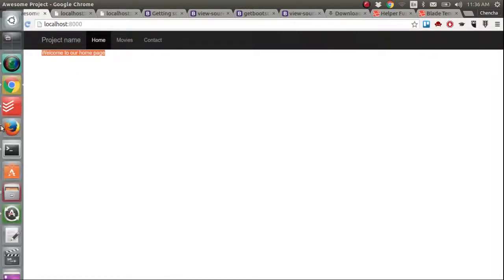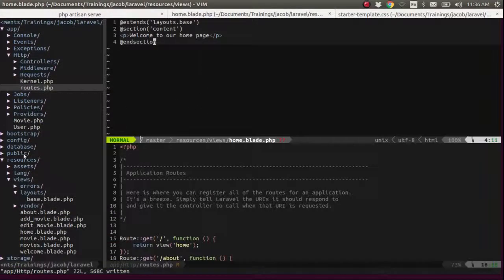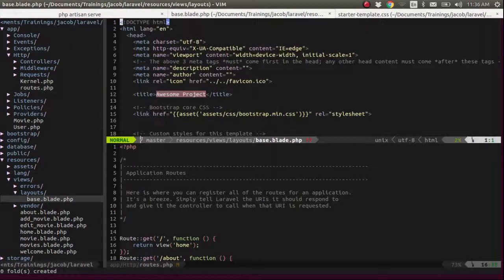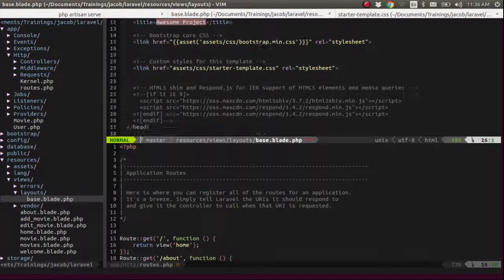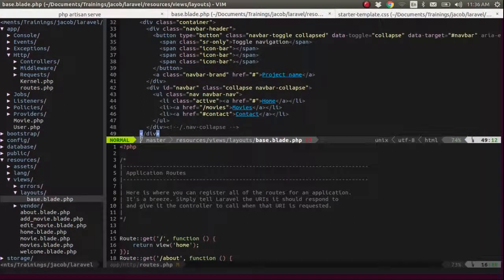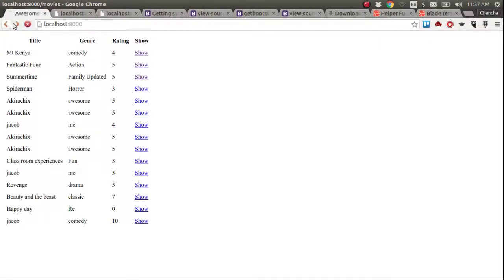So let's first change this project name to something just a bit more exciting. And I mean that in the most literal sense of the word. So instead of project name, we're gonna change this to awesome projects, or instead you can call it our movies directory, because that's what maybe it is. Okay, so let's refresh that. Okay, now it looks a bit better. Now we have home, we have our movies, and we have our contact.